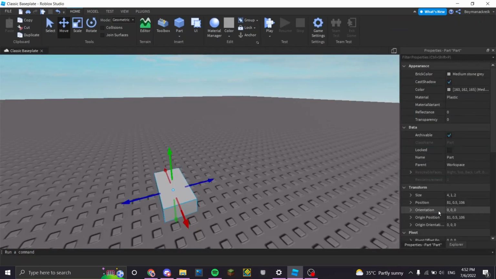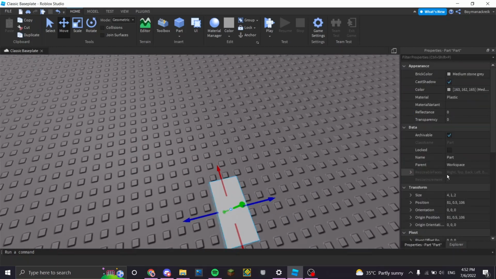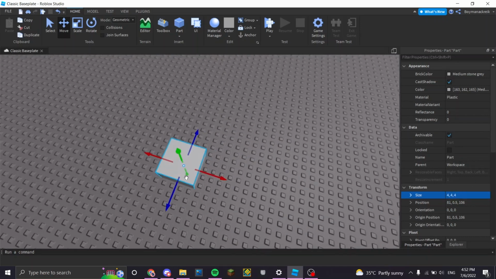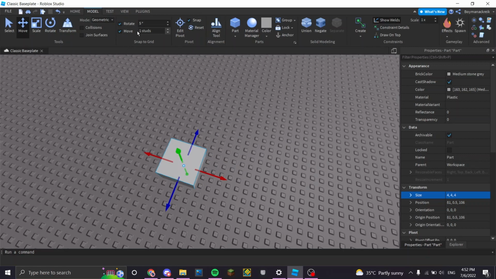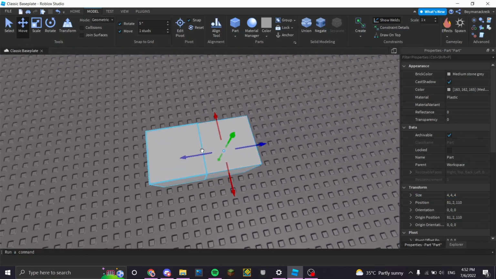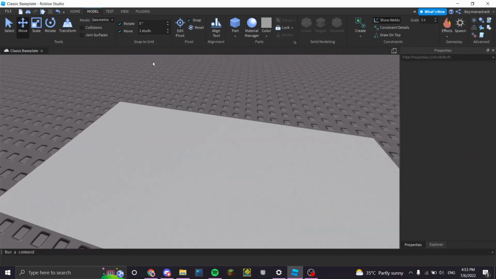Alright, so we're gonna insert a new part and head to properties, to the size and transform, and make the size four studs. After, you want to make sure you have move on one stud, so every time we move this block when we duplicate it, it moves properly, and we don't have to use less than one stud and things like that.